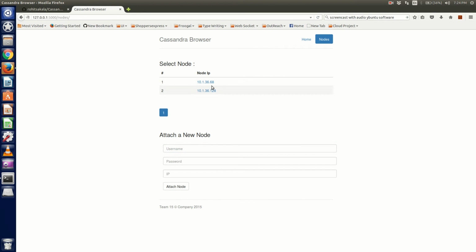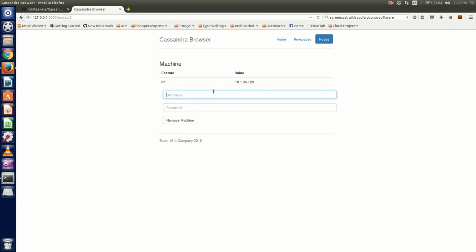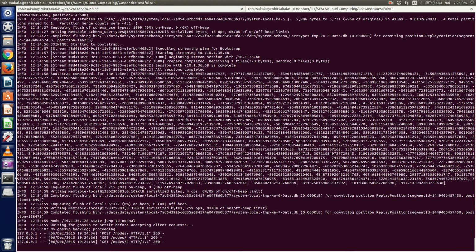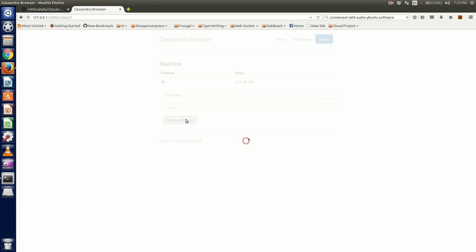Yes, see, immediately I can see this. I can remove my machine only through the password. And it's ready. So I can remove it. It also takes time because you have to access the laptop and run commands, nodetool decommission, on his laptop, so it takes time.